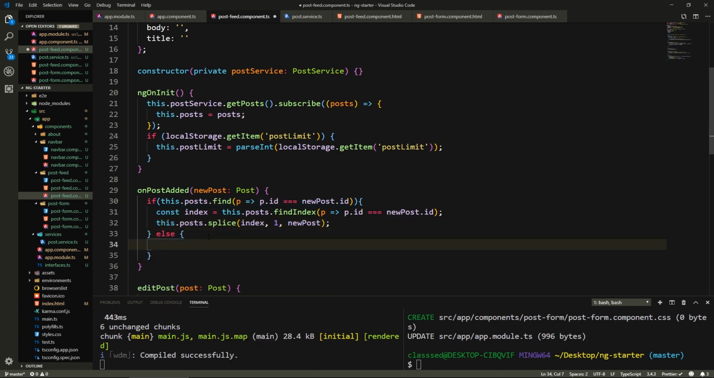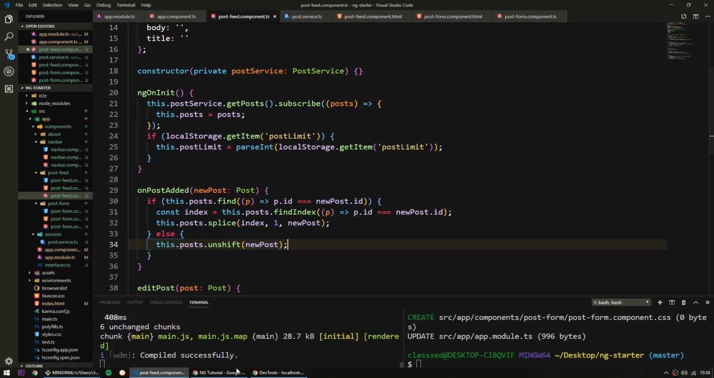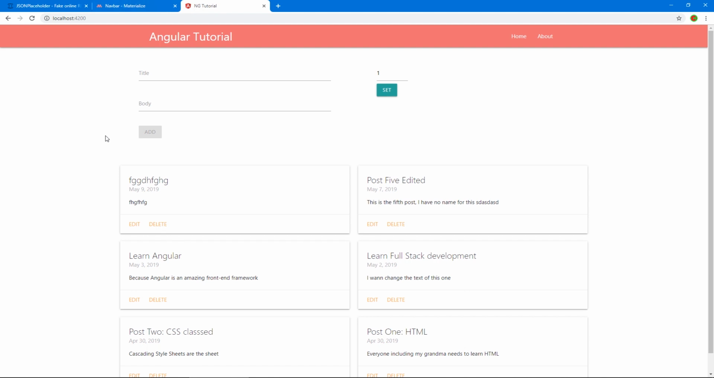Else, if we get here, that means we didn't find this ID in this array. That means this is a new post, so we just simply unshift with this new post. All right, let's save, and this should work now. Let's go to our app.